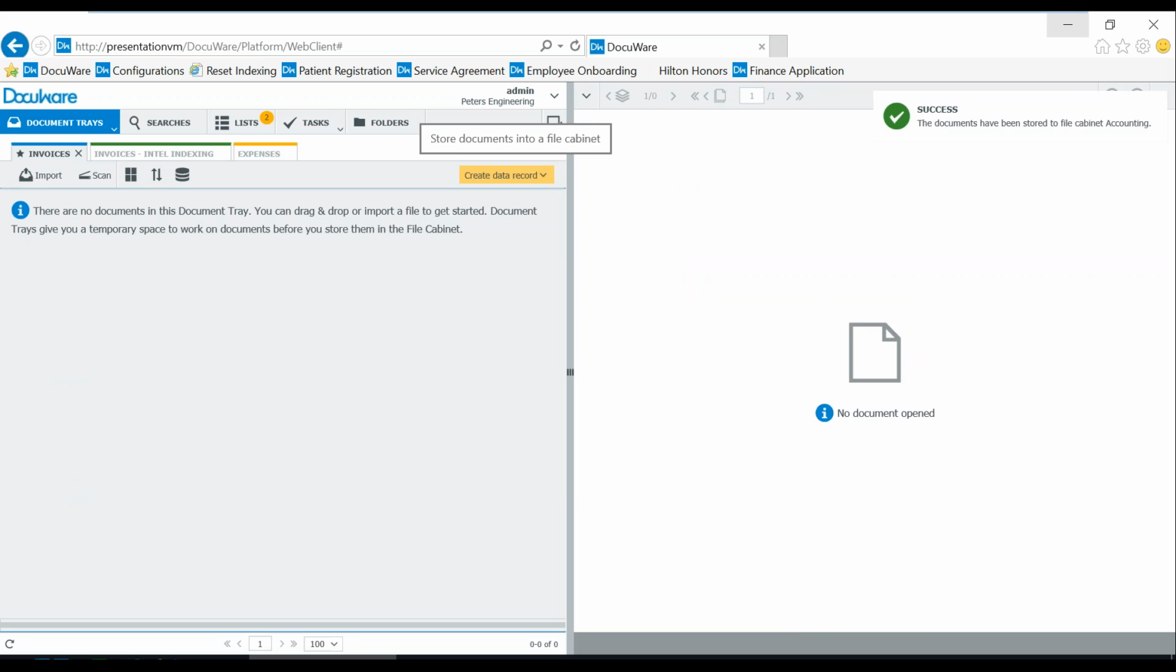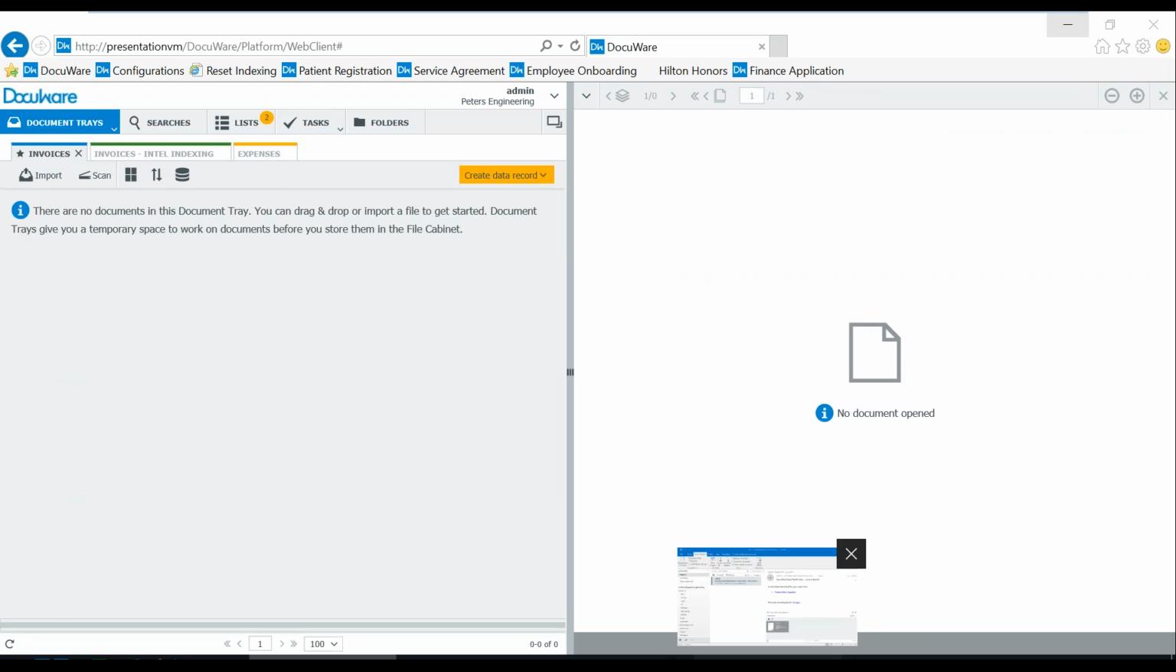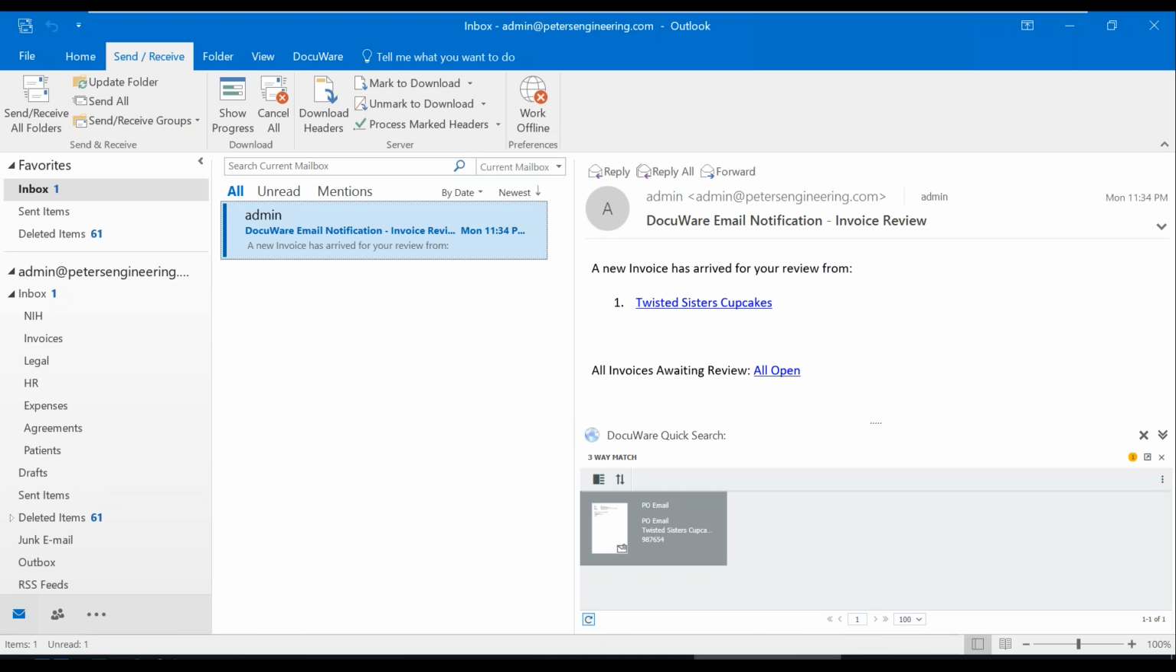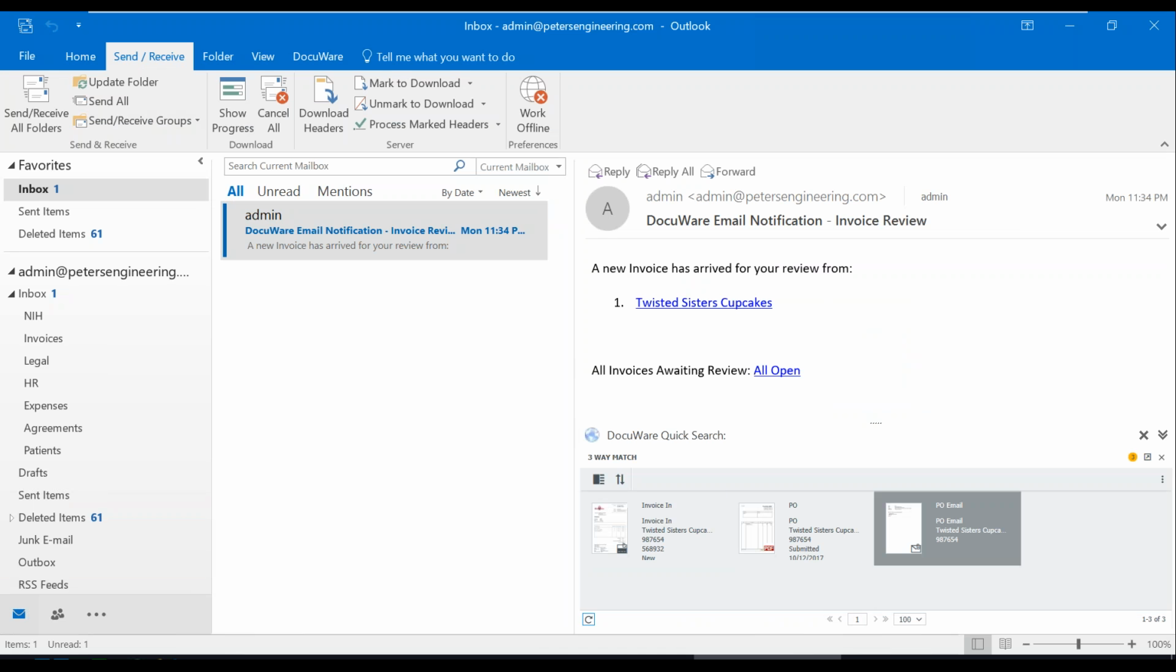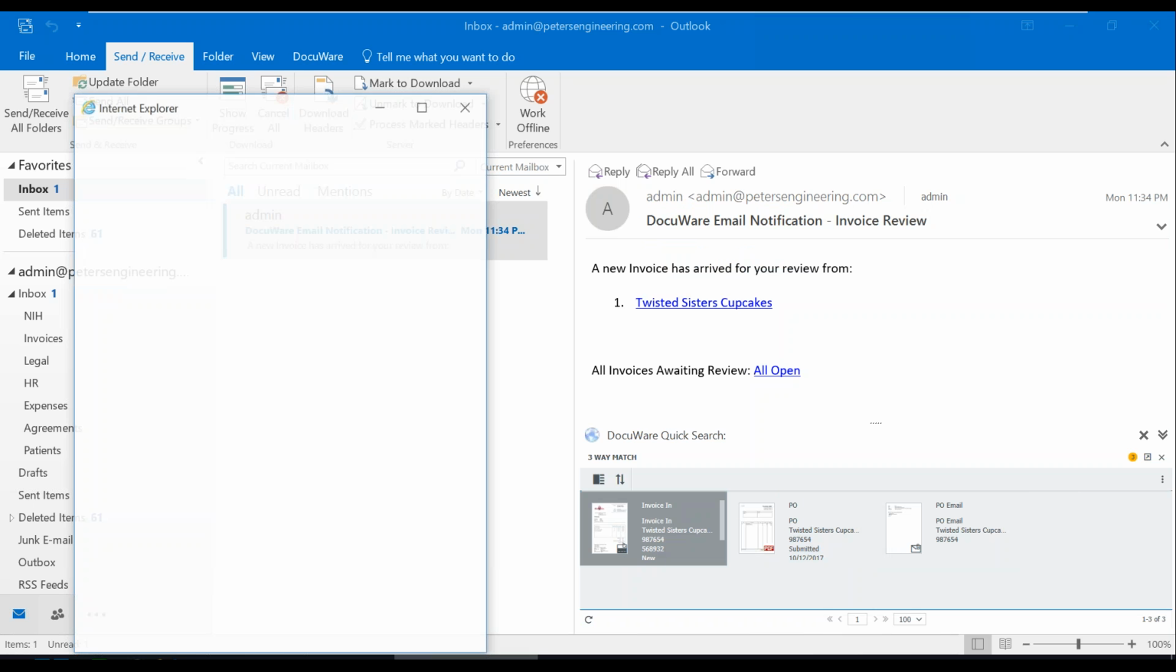Now, before this invoice is ready to be moved over into QuickBooks as a bill, we'll need to have it approved by an accounting manager. Let's go back to our email. Our accounting manager would have received this email notification saying that there's an invoice from Twisted Sisters Cupcakes for them to review. Without having to leave Outlook, they can on the portal reference the invoice, the purchase order, and the PO email.